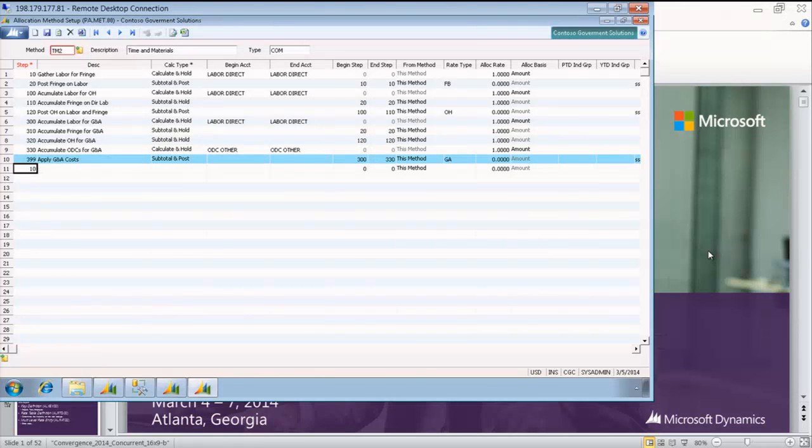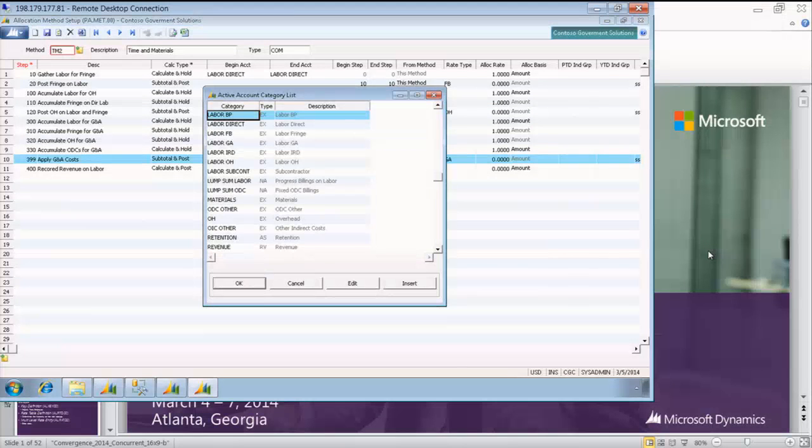So we'll start with line 400, which I'm going to record revenue on labor. And this is all done in one step, so I can go ahead and do a calculate and post. And again, I'm going to choose my direct labor.